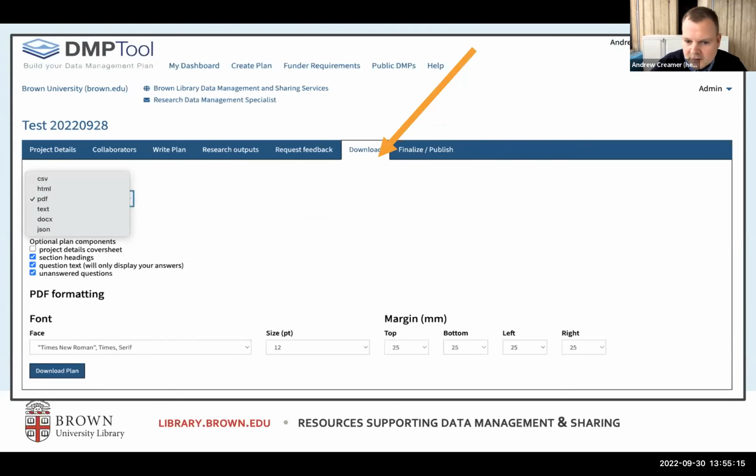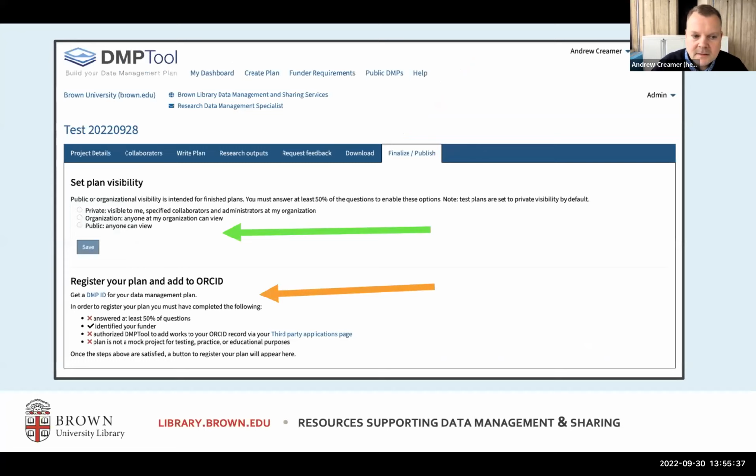Once you've finished drafting your plan and you've incorporated your comments and feedback from your co-investigators, or if you've shared them with us and we've shared it with our colleagues on campus to get their feedback, you can export it into several forms so that you can then implement it as part of your proposal. And you can also set visibility.